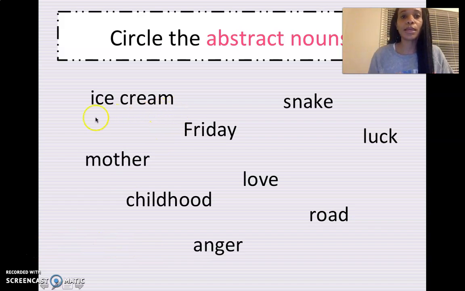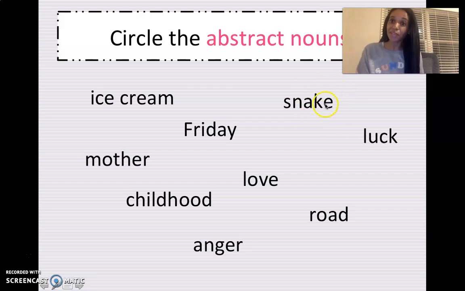So is ice cream an abstract noun? Can I see ice cream? Can I smell it? Can I taste it? Yes. So ice cream is definitely not an abstract noun. What about snake? Can I see a snake? Yes, I can. Looking really, really evil. Can I hear a snake? Yeah, I can hear a snake hissing. Can I touch a snake? I can touch a snake. Yep. So for sure, a snake is not an abstract noun. So I'm gonna scratch that off my list.